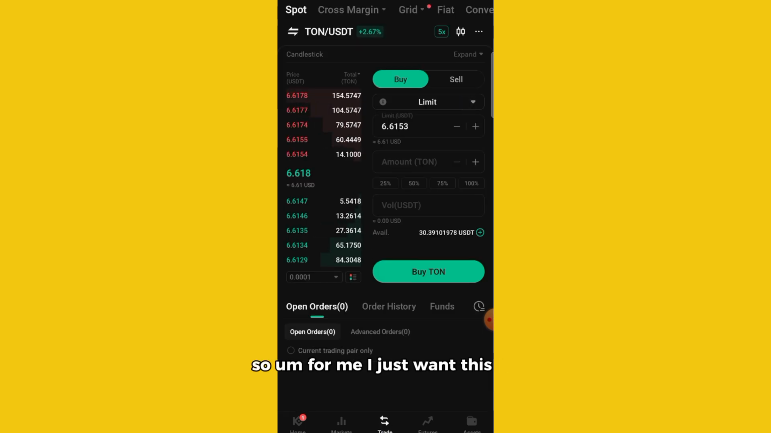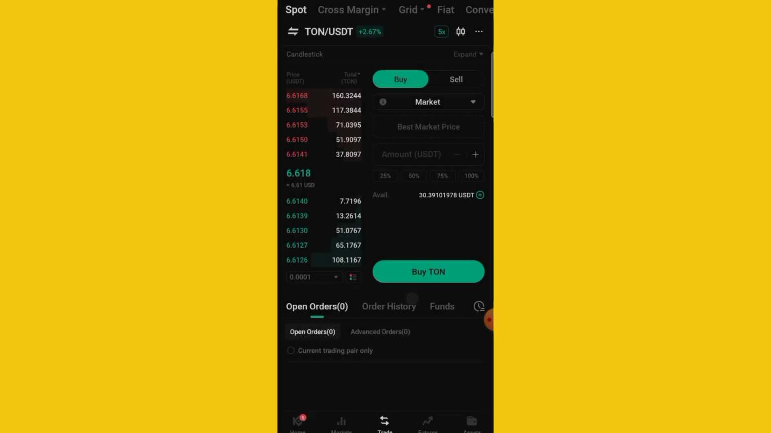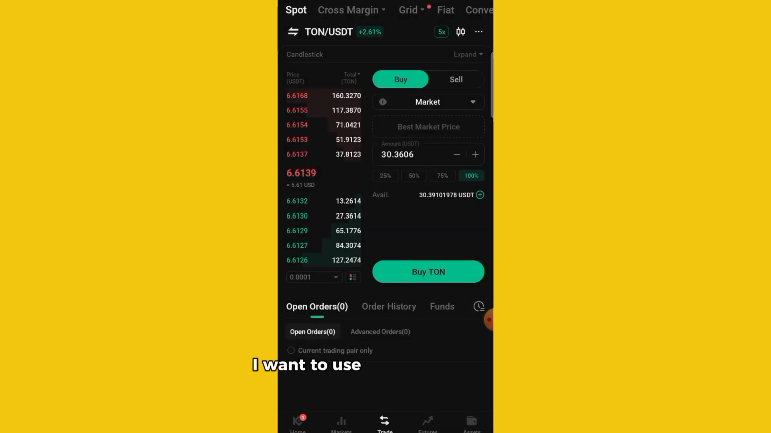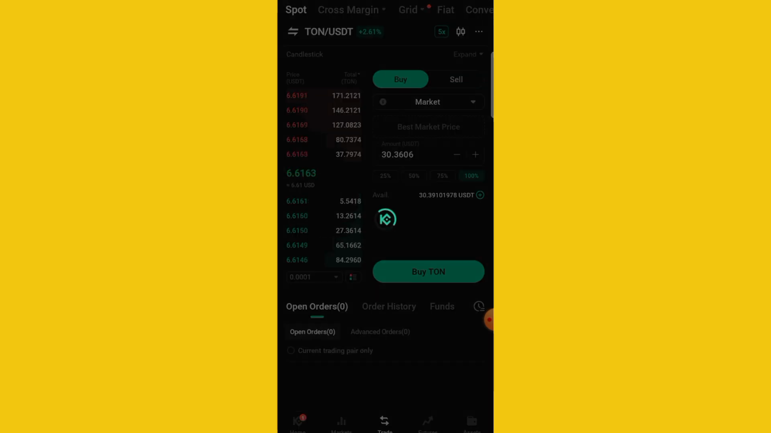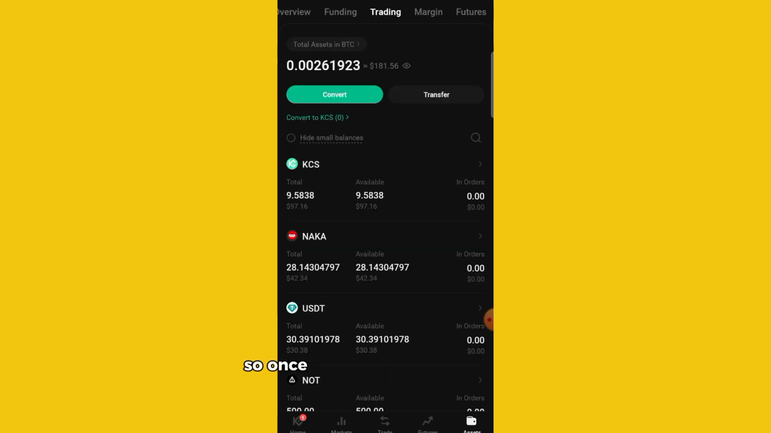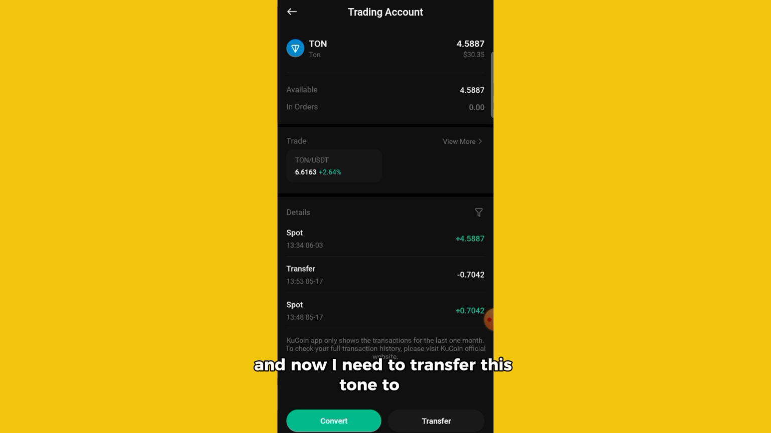So for me, I just want this to execute instantly, so I would choose the market option, and let's see, I'll max out. I want to use everything to buy the Toncoin, so I'll just click on buy. Alright, so once that is placed, if I go back to my Ton wallet, I would see I already have Ton here.